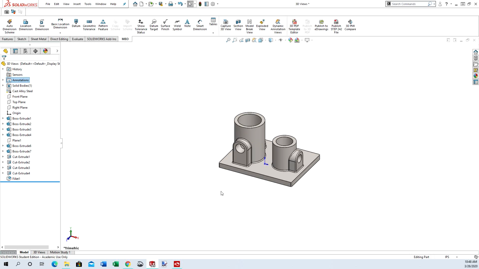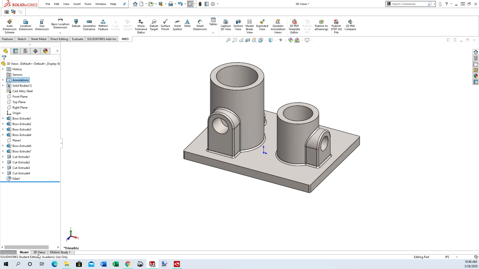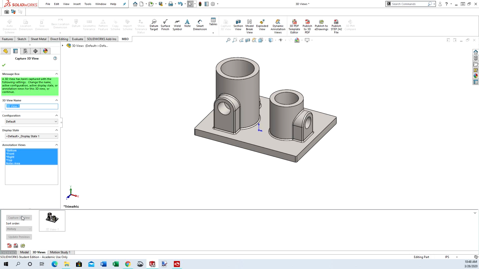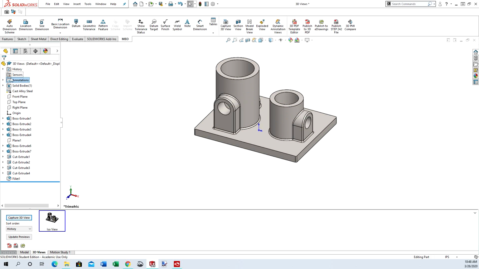I'm going to come down to the 3D views, and I'm going to capture this view without dimensions and call this the ISO. Say OK. Now I'll turn my annotations back on.